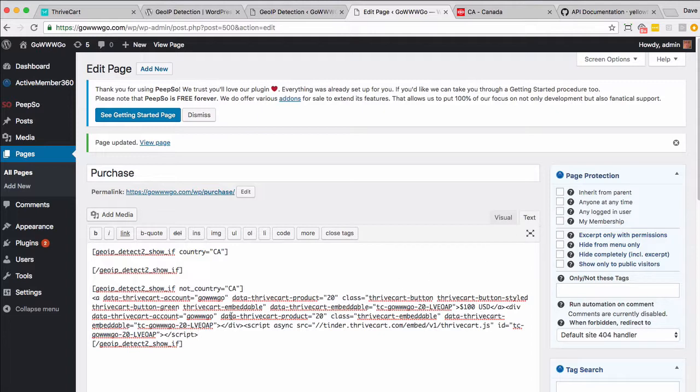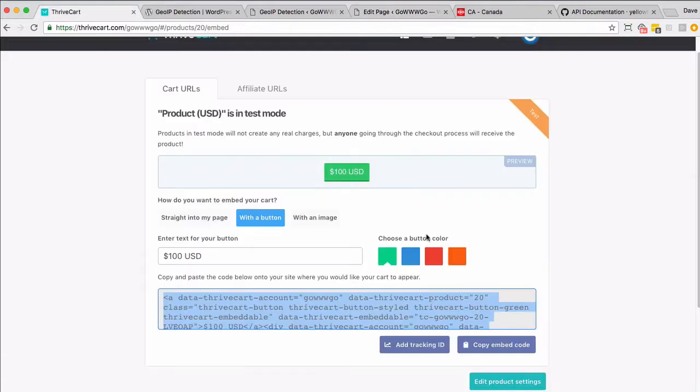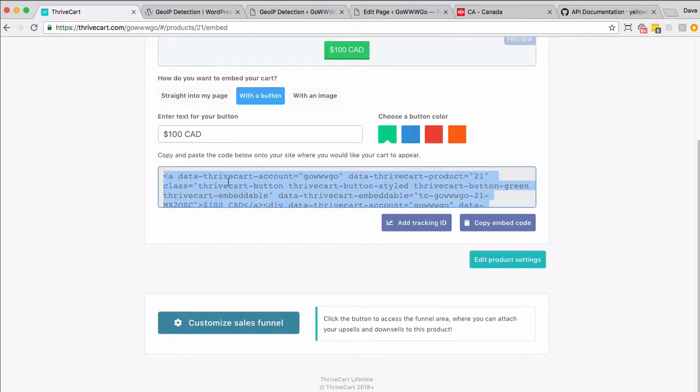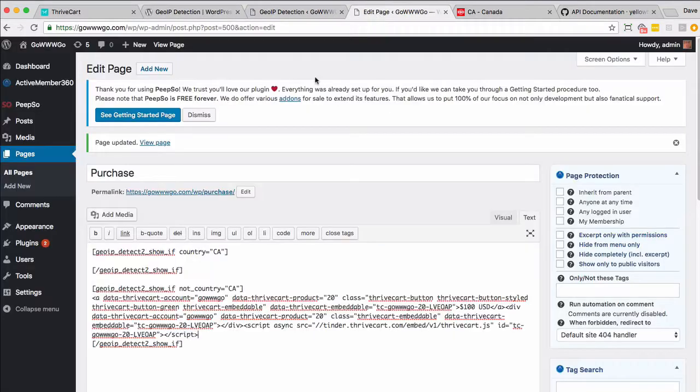So this is the US pricing. Now I'm going to go back and I'm going to get the Canadian pricing. So I'm going to go ahead and copy the Canadian pricing, and I'm going to paste it right in here.